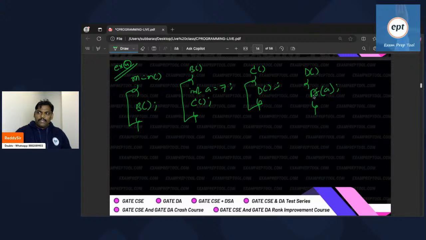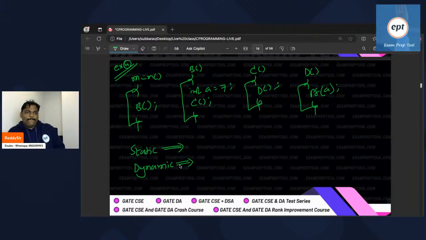It's a very twisted problem. Let's see how many people will give the answer. What is the static scoping answer? What is the dynamic scoping answer? Can you try properly? I'm expecting answers. Try now.